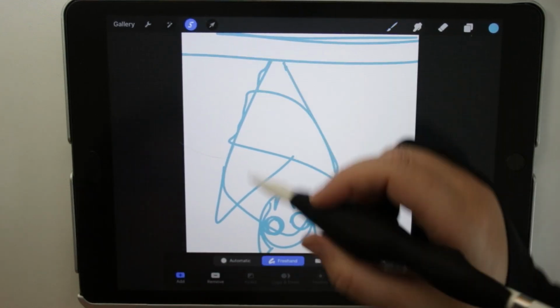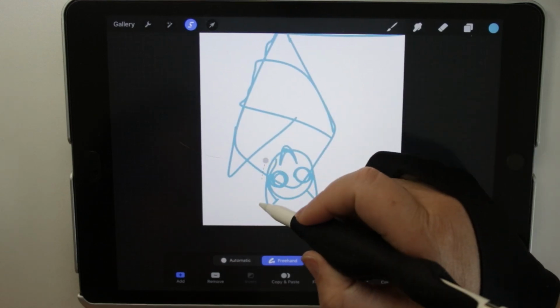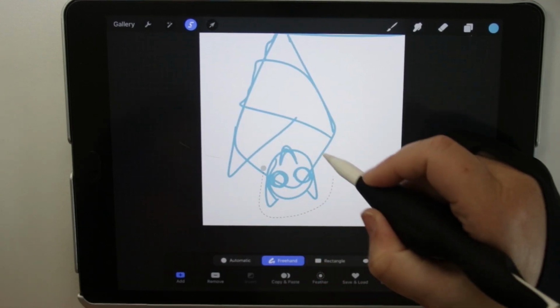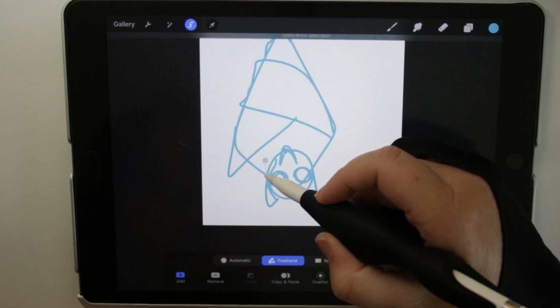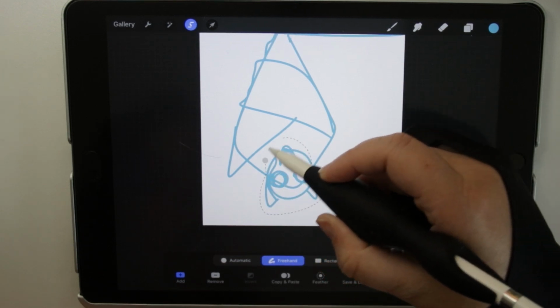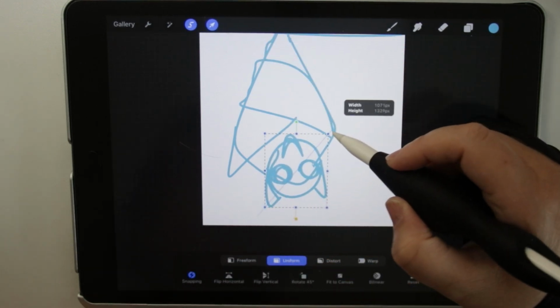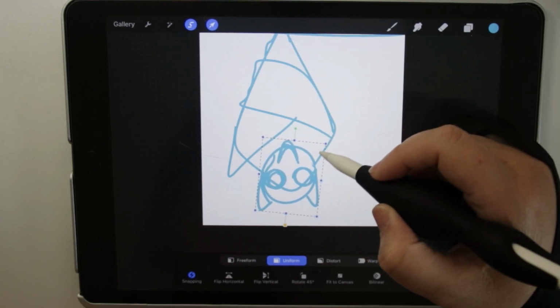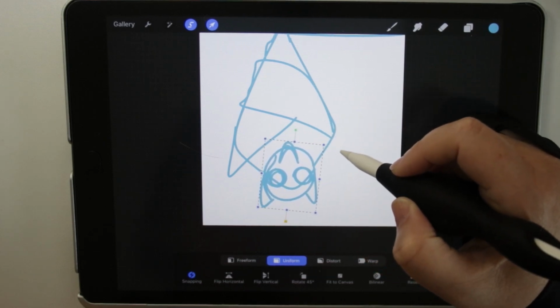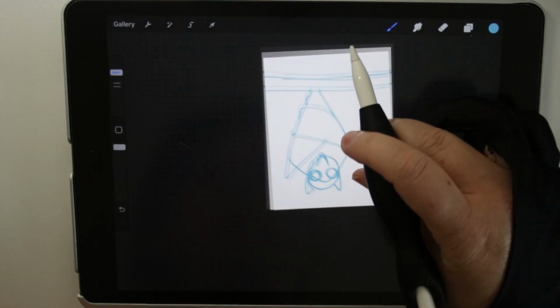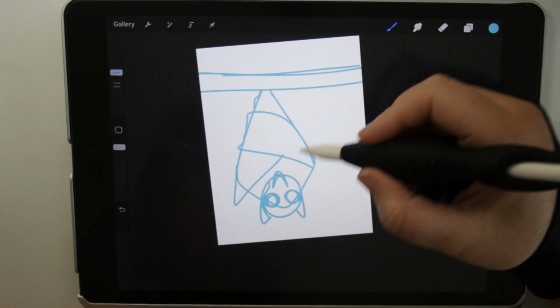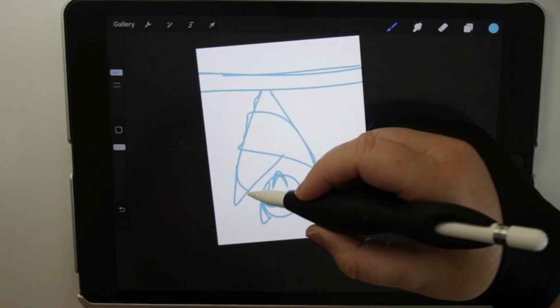So I might even make his head a little bigger than this. Oops. So I want to grab his head, select tool. I'm going to make it a little bit bigger, like that, just because he's a cute little character, right? Cool. I like that so far. He's going to be furry.